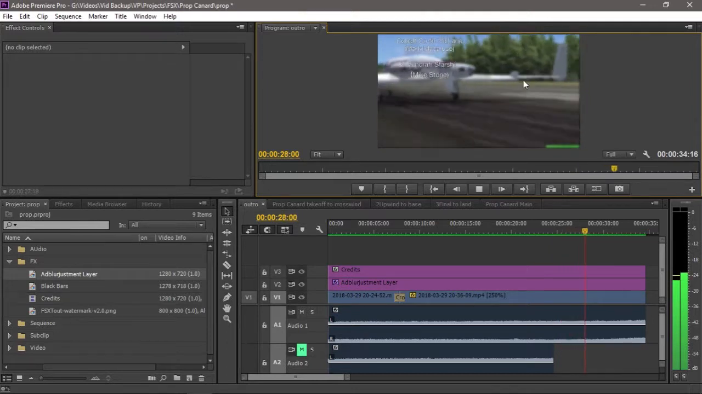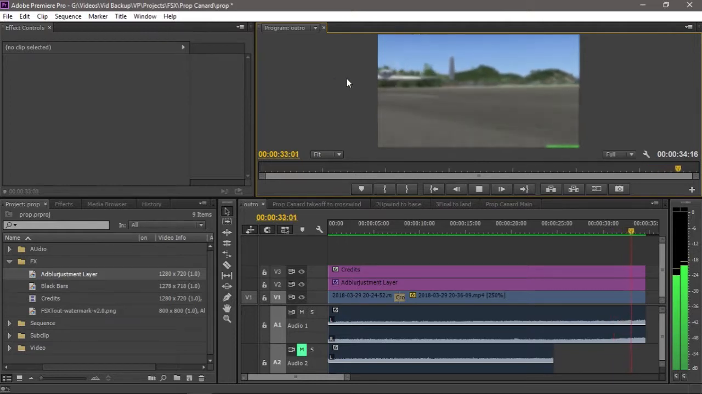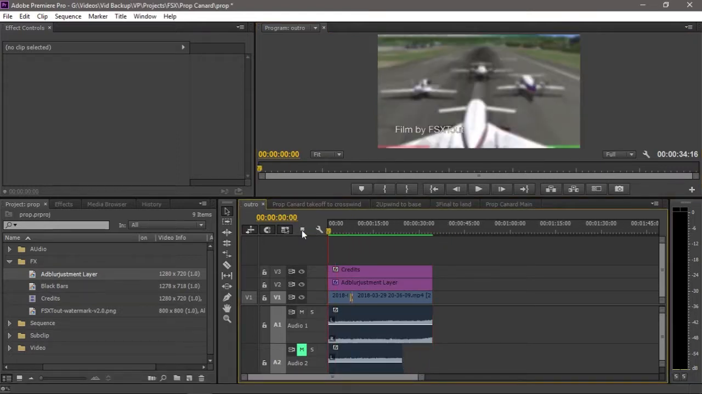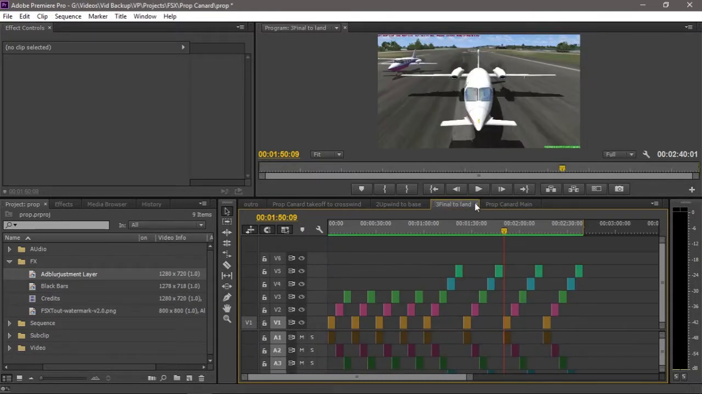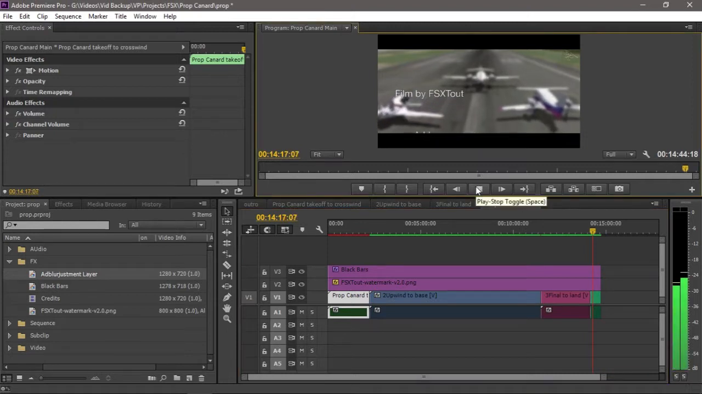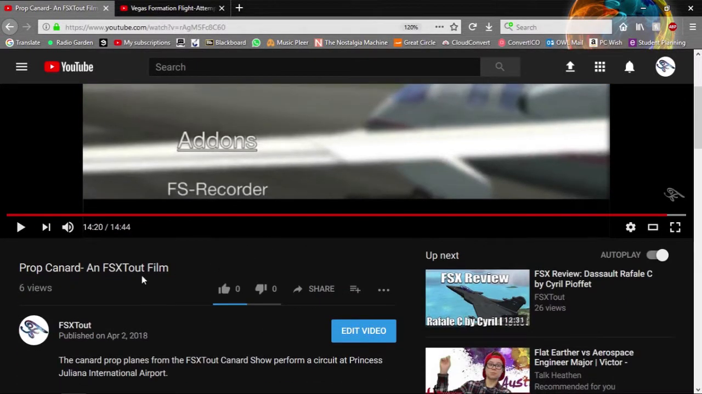And then you have the edge of the aircraft move out of frame. Excuse me. And yeah. This is a challenge and a disaster. This is a disastrous movie. Alright, so yes, that was the execution and methodology for filming this movie, FSX Prop Canard.